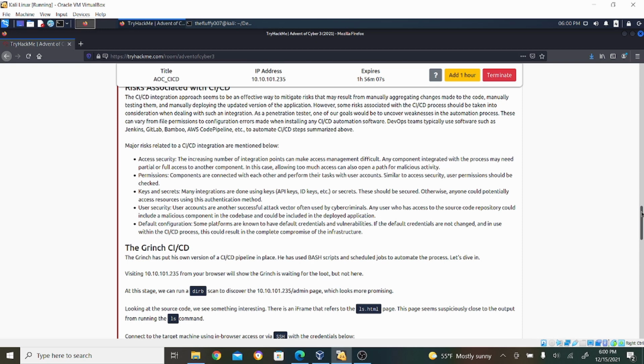Keys and secrets. Many integrations are done using keys: API keys, application programming interface, that's what API stands for, ID keys, or secrets. These should be secured, right? API keys, ID keys, and secrets should not be laying around. One way to do this is to keep them in a vault. Otherwise, anyone could potentially access resources using this authentication method.